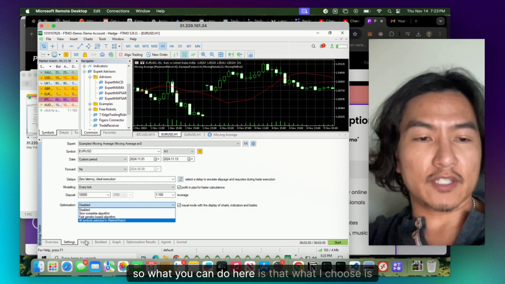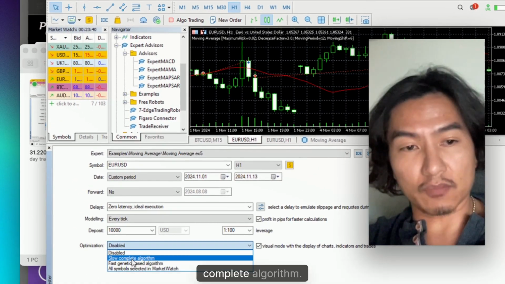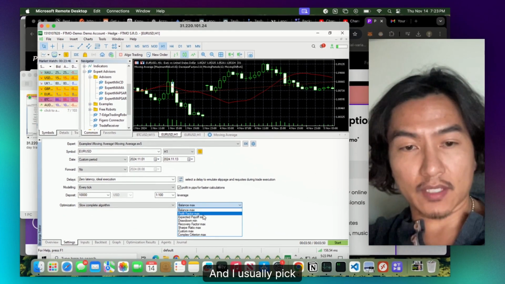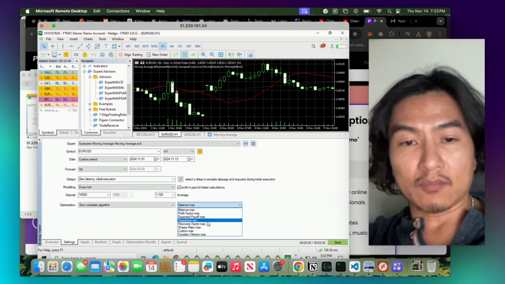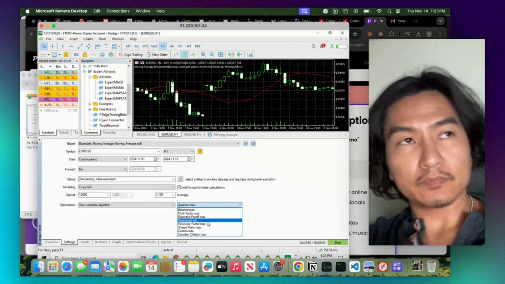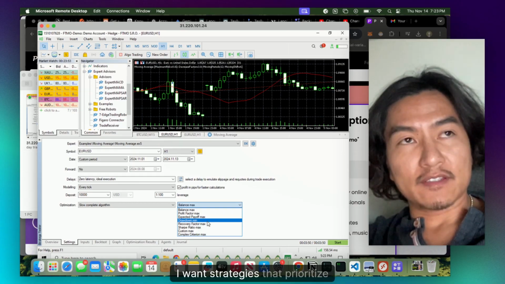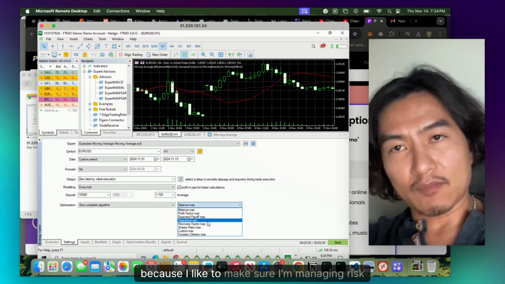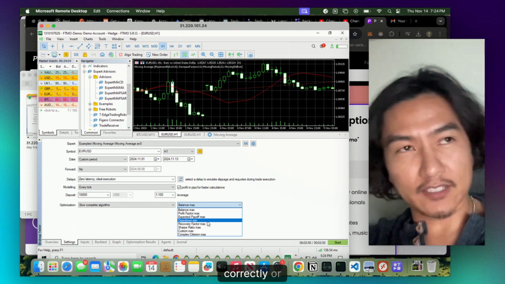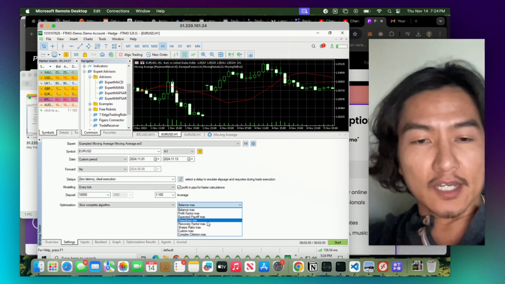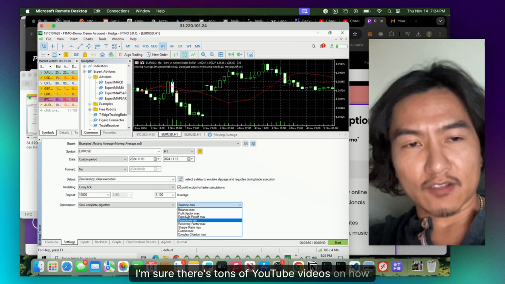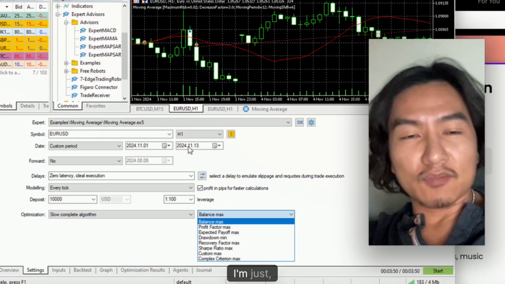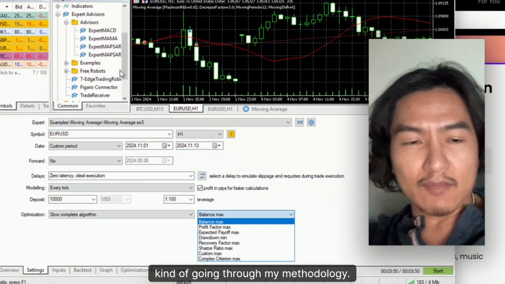So what I choose is slow complete algorithm. This is the one that takes a long time, and I usually pick drawdown minimum, because I want strategies that prioritize the drawdown, not going below a certain percent, because I like to make sure I'm managing risk correctly or effectively. I'm sure there's tons of YouTube videos on how exactly to use each one of these settings, but this is not that kind of video. I'm just going through my methodology.